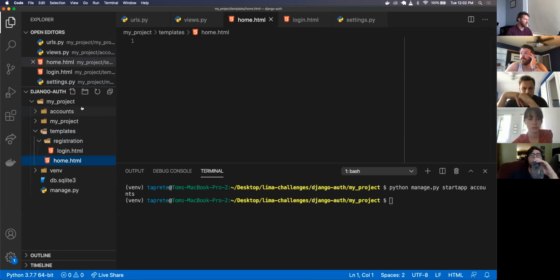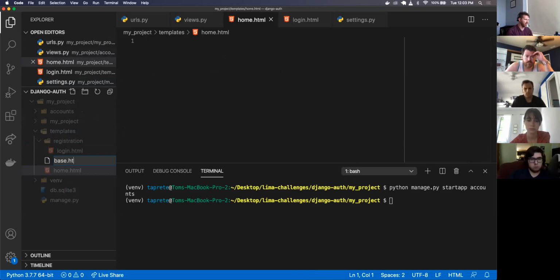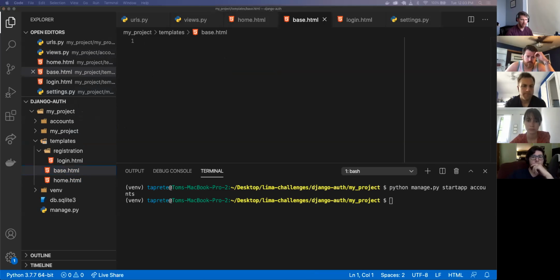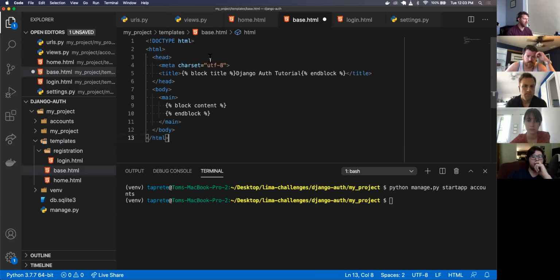And then also, just like we did yesterday with base layouts, or a base template, I'm going to go ahead and create another template called base.html. And in my base HTML, I've got my header. I've got a block title. I know we had a question yesterday of whether or not you can have multiple different blocks on the same page. You can, and here's an example. So one's called block title, Django auth tutorial, end block, and then another with the block content.